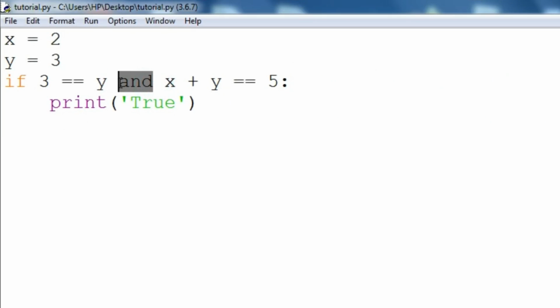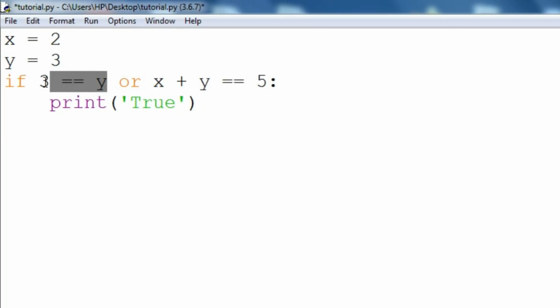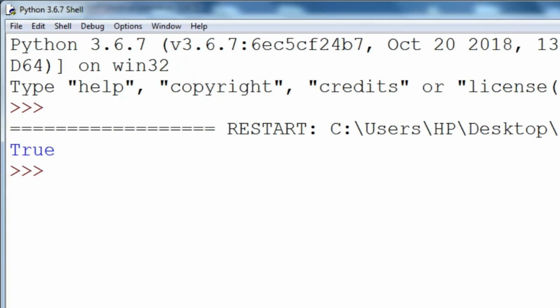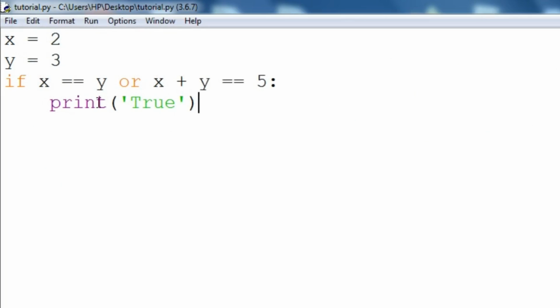So we'll put OR right here, and we will change this condition back to y is equal to x, like at the beginning. And now we're going to run this line. Since x plus y does equal 5, we have a true here. And again, y is not equal to x, so we have false here. And you will see that the program is going to run. That's because only one of the conditions has to be true for it to run.